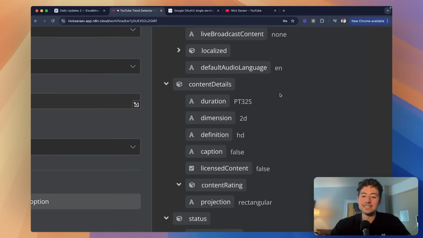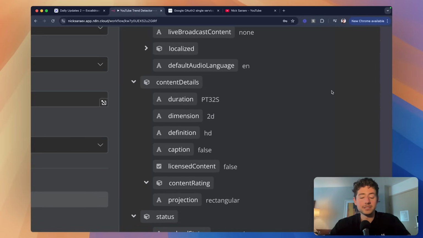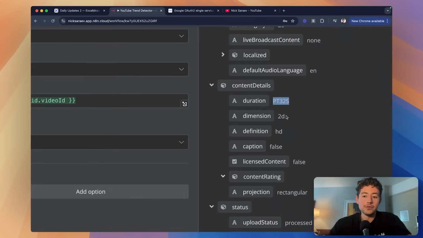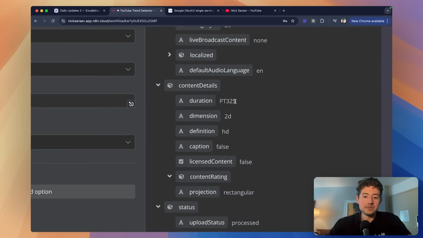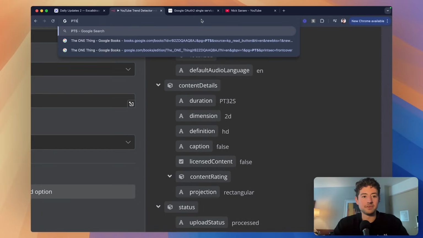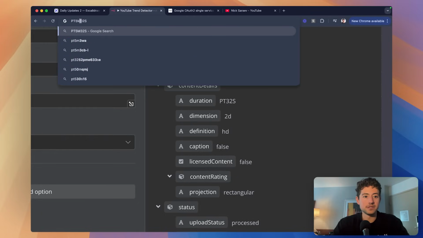Realistically, if something's less than 60 seconds, I'm going to call it a short. And if something is over 60 seconds, I'm going to call it a regular, normal video for well-adjusted human beings. So under contentDetails duration, PT32S, I need to take this string and use it to determine whether or not it's a short. I know for a fact S means second. If it's a minute, it'll be like PT5M32S. So this string would mean the video is 5 minutes and 32 seconds. If it's 3 hours, it'd be 3 hours, 5 minutes, and 32 seconds.